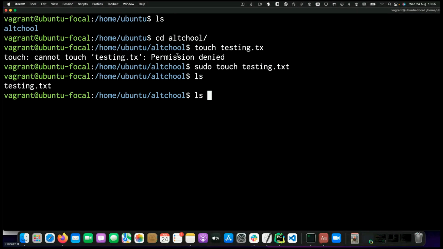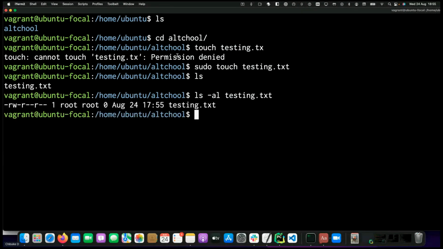If I use the ls -al command on the testing file, it shows you the permissions that are assigned to the users here. Now it tells you that the person that has the ability to edit this file, which is the read and write, is the root user. So if you're not a root user, you cannot edit this file. If you're not in the root group, you can't edit. You can't write on this file.